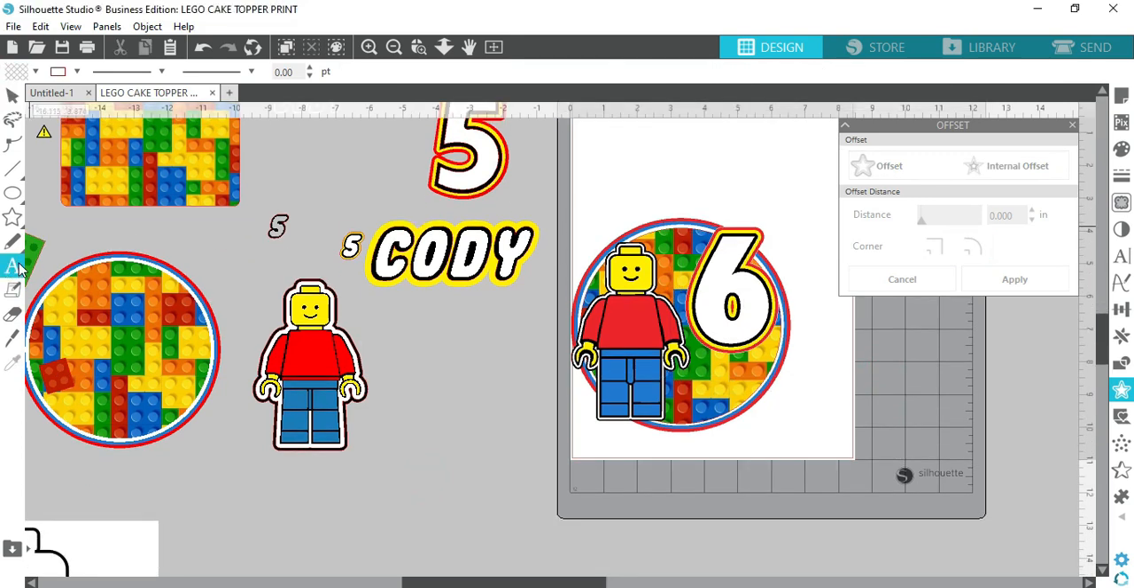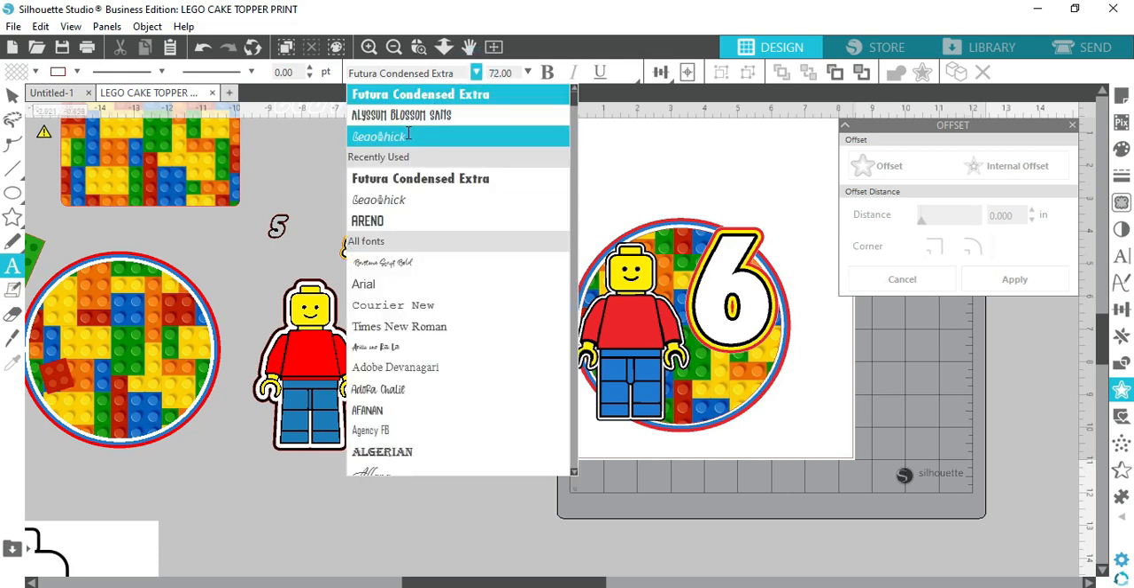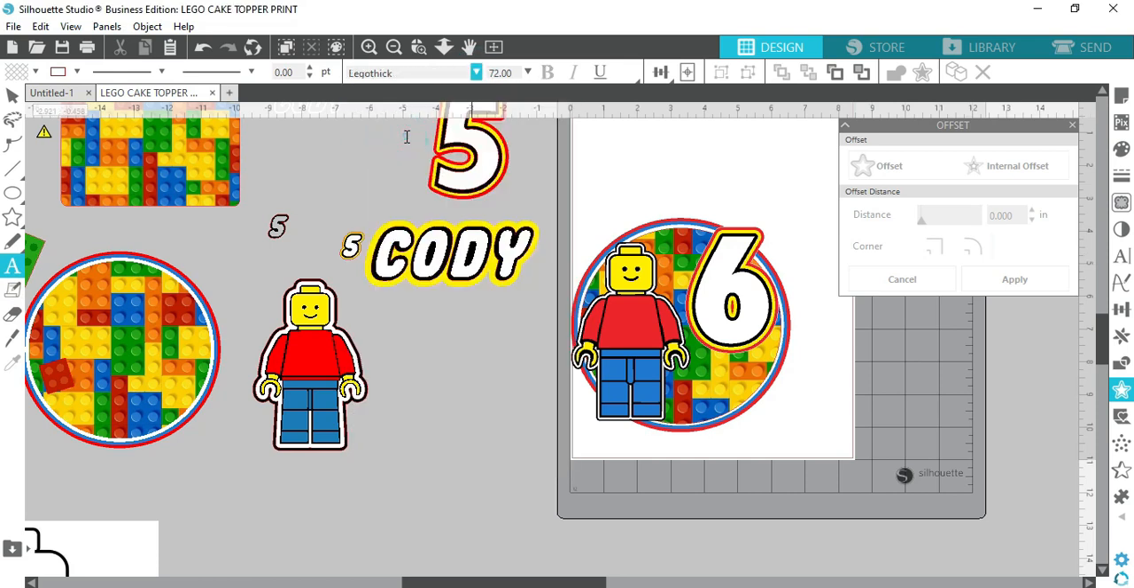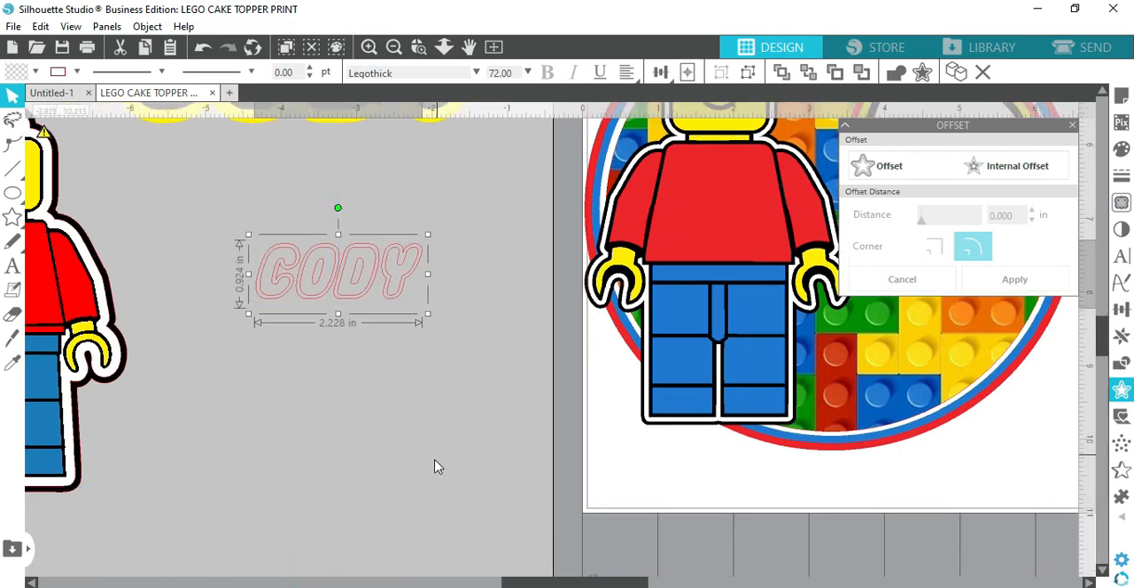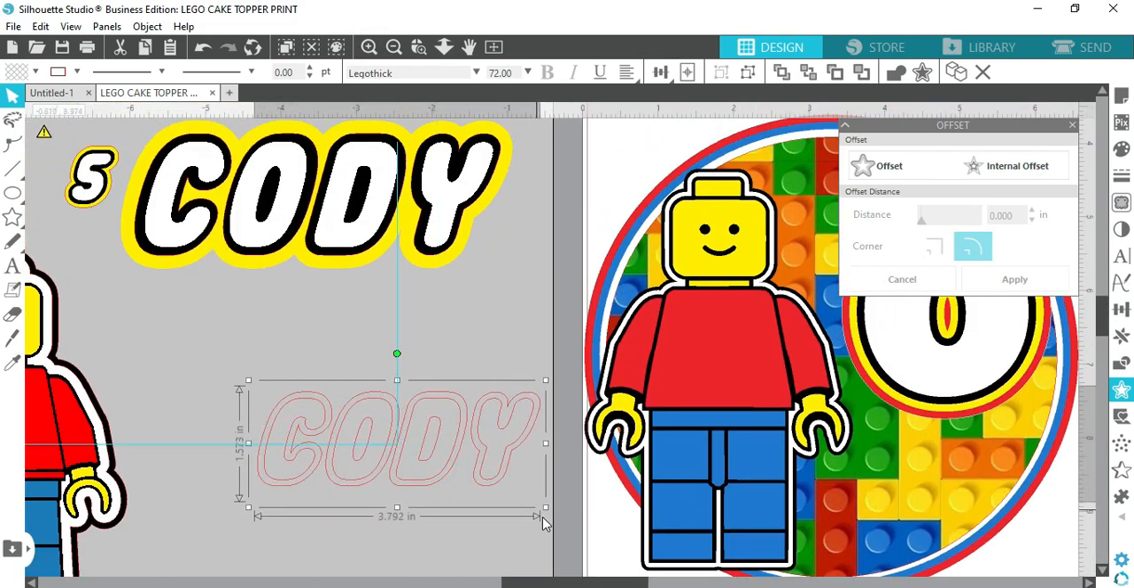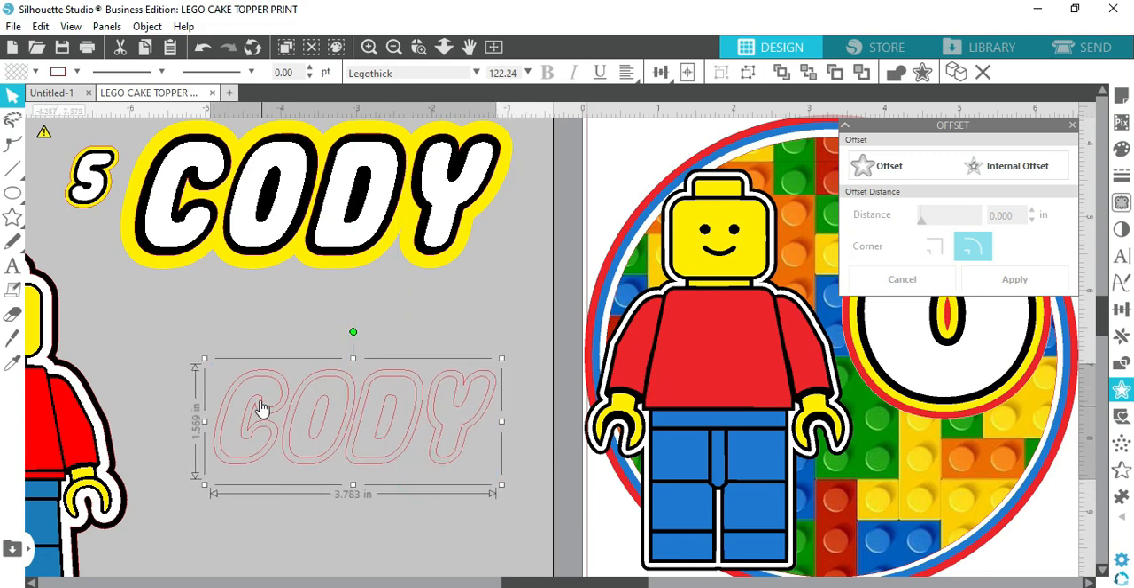So what we're going to do is click on our text and go over here and click on our Lego font. Alright, and I'm just going to enter in our name, and I'm just going to do Cody, which is obviously the one I'm going to go with. Now you can see over here, let's just zoom in a bit. That's how it comes, where it's got a layer and an offset around it.